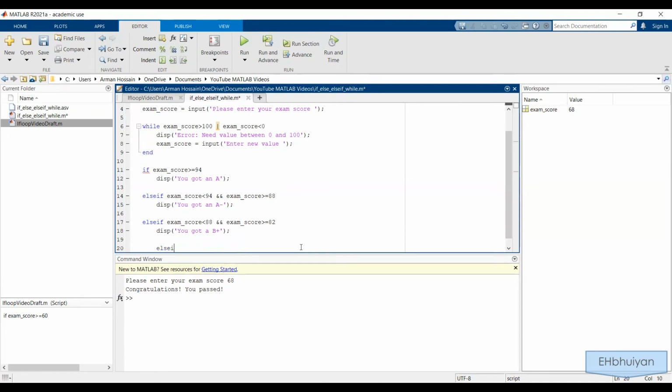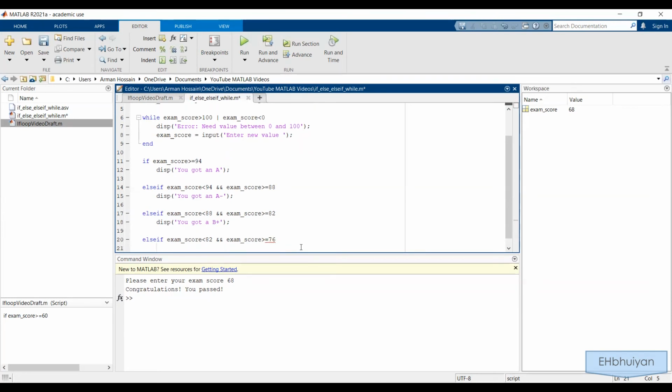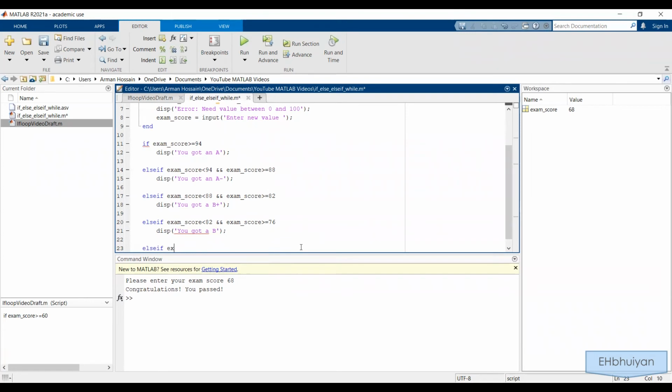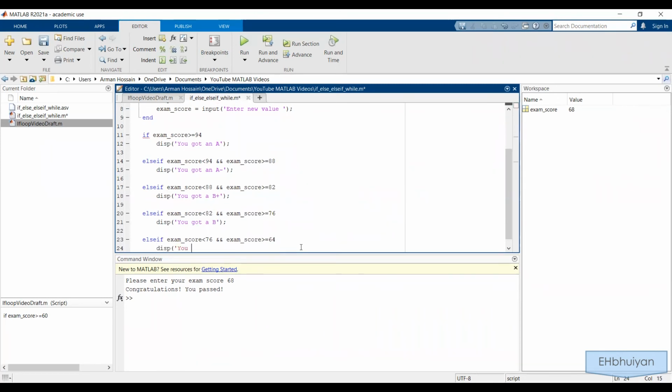All right, so let's do a couple more. Elseif exam score is less than 82, but it's also greater than or equal to 76. We'll give this range, let's say B. All right, and then let's do some more. Elseif exam score is less than 76 and greater than or equal to 64. Then display, you get a B minus, and I forgot the apostrophe.